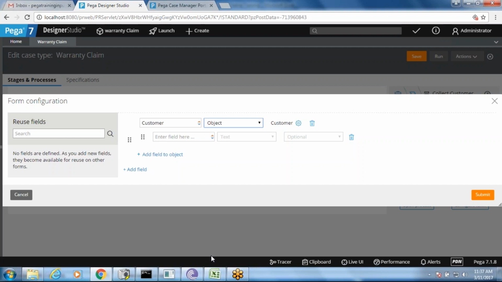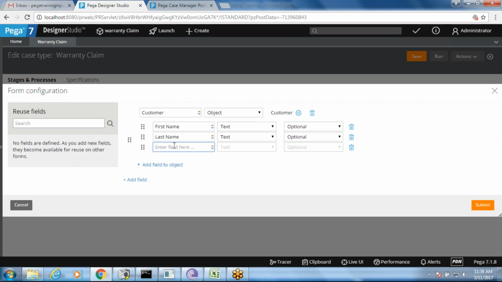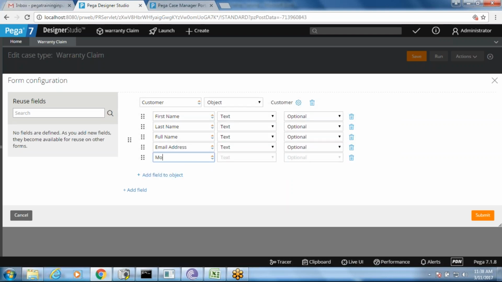look at here. Am I right or wrong? Customer is one object here. And inside that object, we will add properties or fields. First name, last name, we'll say full name as well. Email address, phone number.